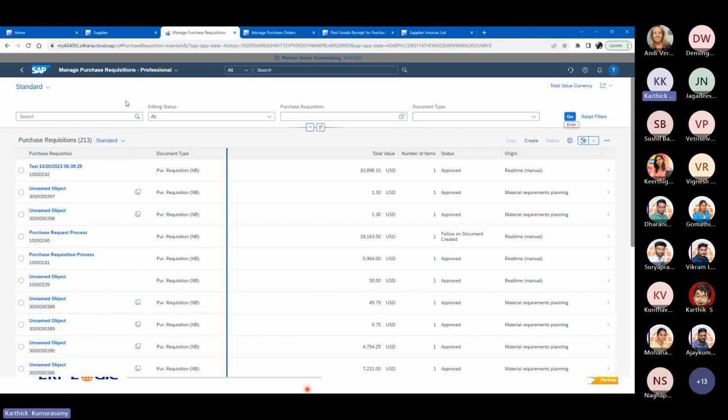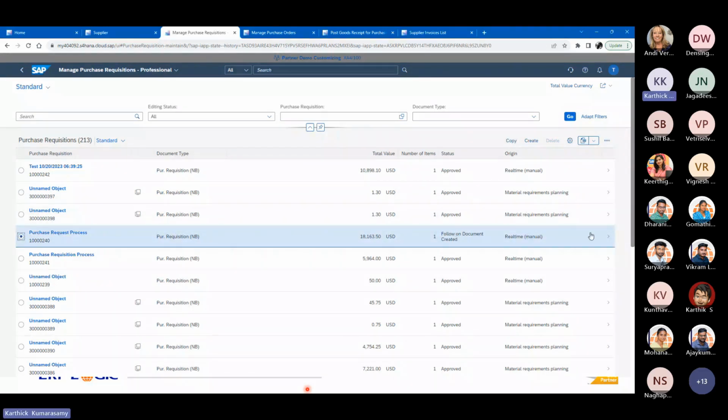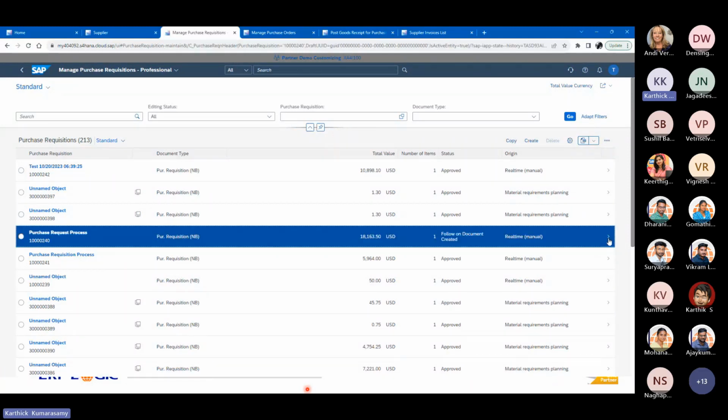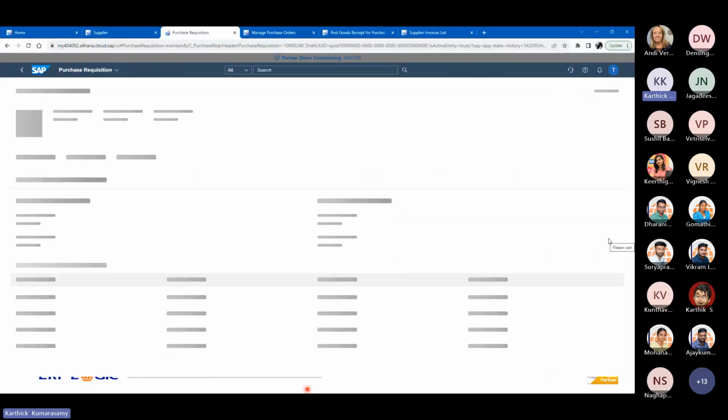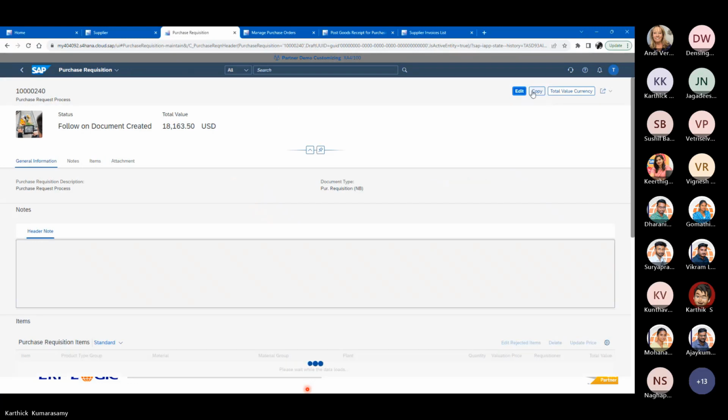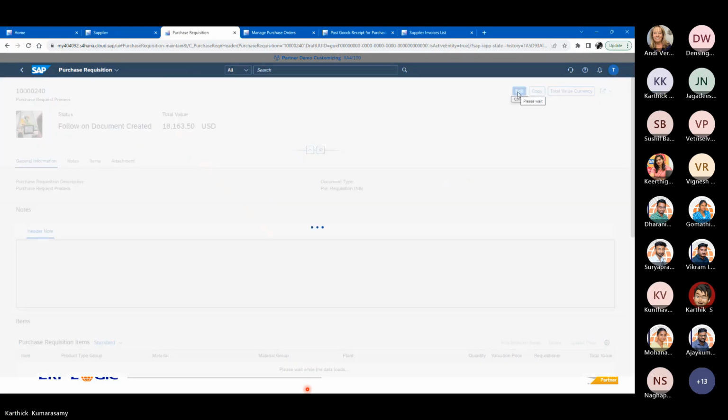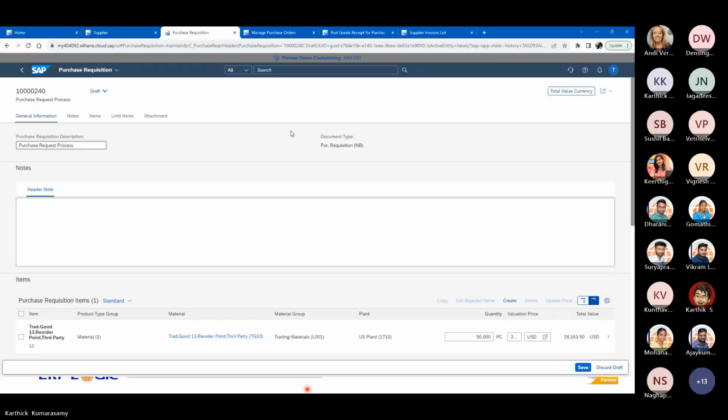This is the specific app where we can create the purchase requisition initially. Let's open one of the purchase requests which we have created. This is the purchase request screen. Let me open this one and give an edit here. Here is the basic information, which we can maintain.